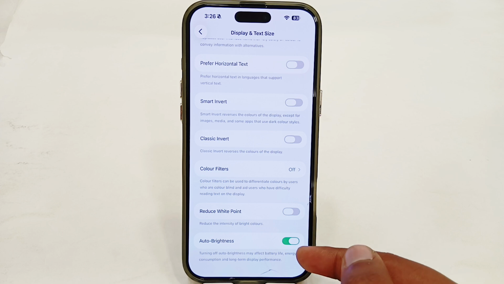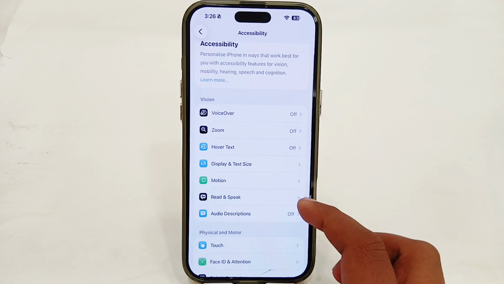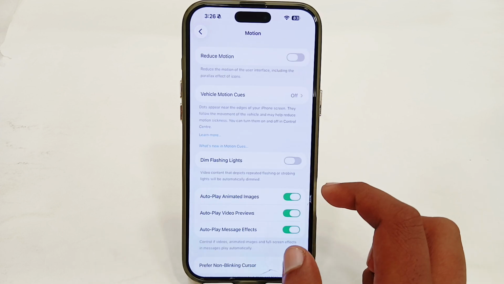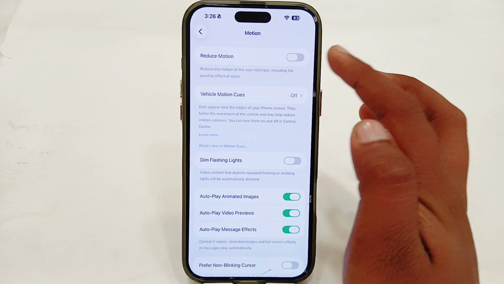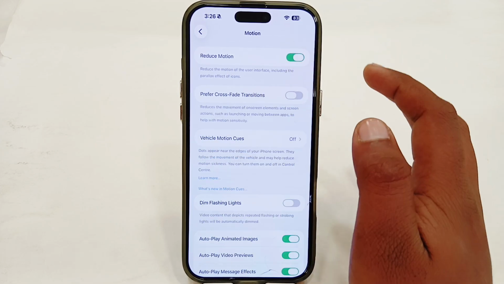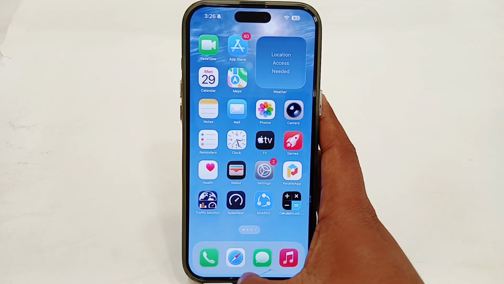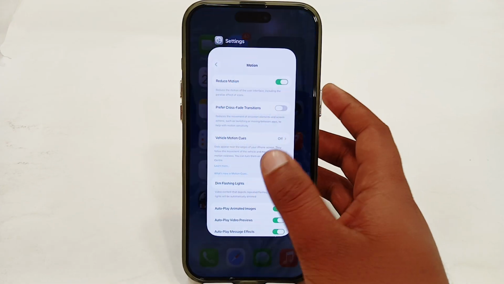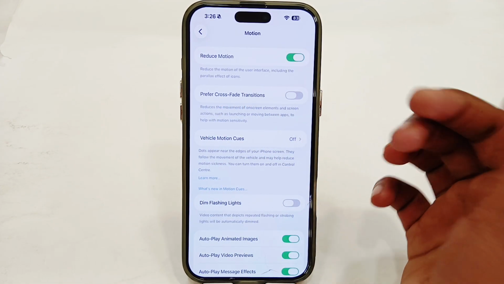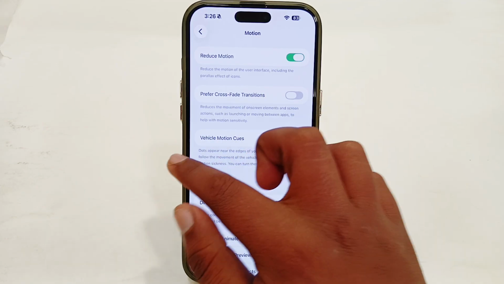So enable this toggle, then go back from here and go to motion settings, and you just have to enable this toggle which is reduce motion. Once I've enabled this toggle, it will reduce all the system motions for your iPhone, so you'll not get any motion anymore. It will help you to extend your battery life.